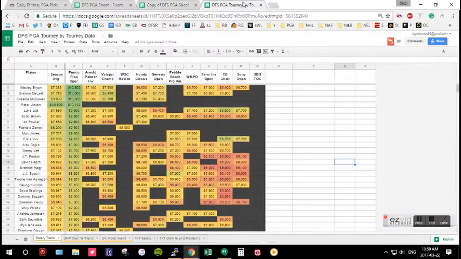And the other sheet I provide is the trend sheet. So the first thing you're going to see is the salaries for this week, as well as the season average for each player. And the first thing you notice is, because of the weaker field this week, you're going to see a lot of guys at the top are $2,000-$3,000 more than their season average or what they were last week.